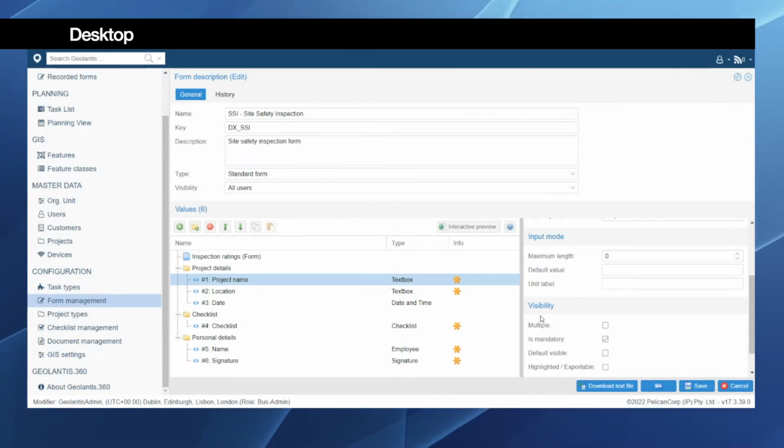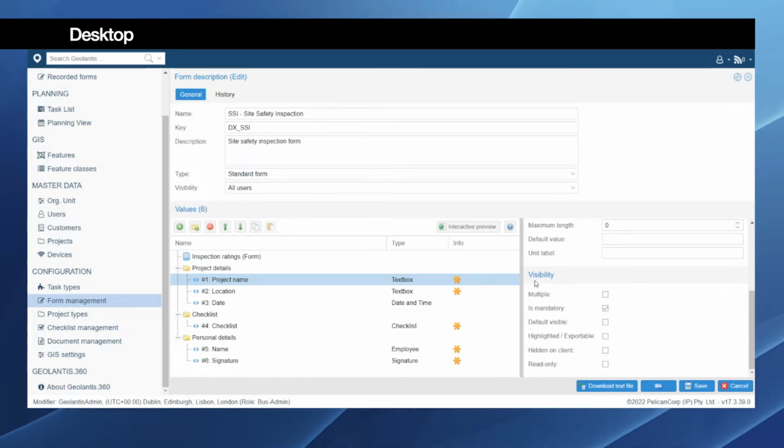And below, we have more options concerning the visibility of this attribute within the form. We can choose if this attribute can be repeated and the value can be entered more than once. And we can choose if this attribute or question must be answered by the worker, and additional options here that we will have the full explanation on in the knowledge article.